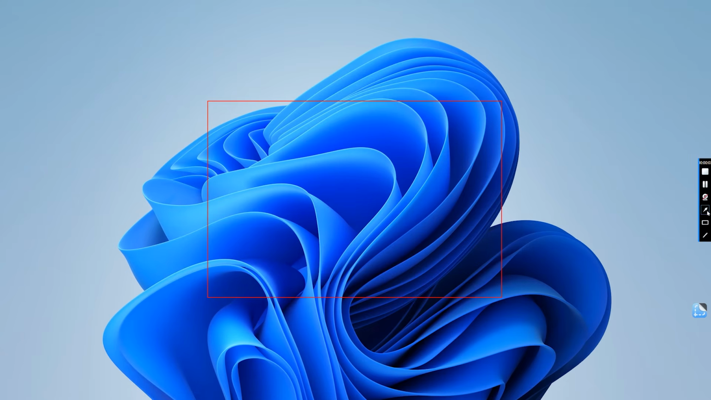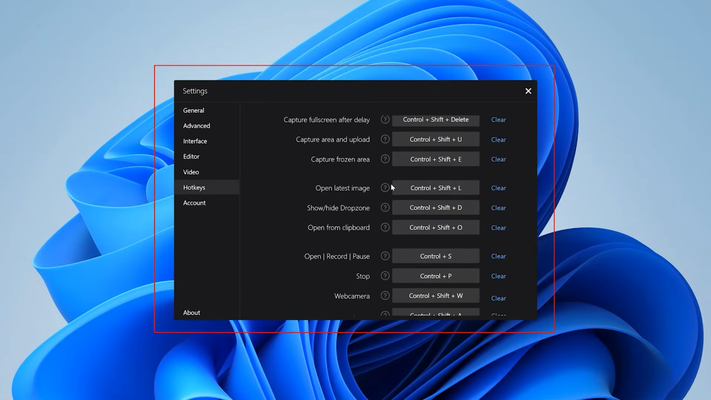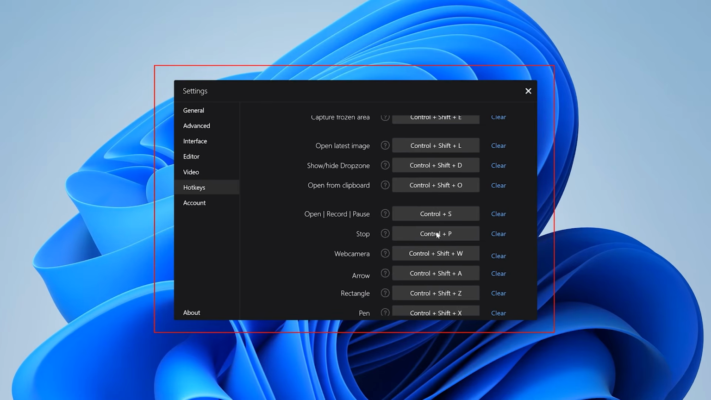Where Scrinley really shines is during recording, because when you move your cursor to the side, a toolbar pops up, allowing you to use arrows, rectangles, and other shapes to directly demonstrate things on screen, which is perfect if you want to guide your viewers live without doing any editing. You can also customize keyboard shortcuts in the settings, making it faster and more comfortable to use.